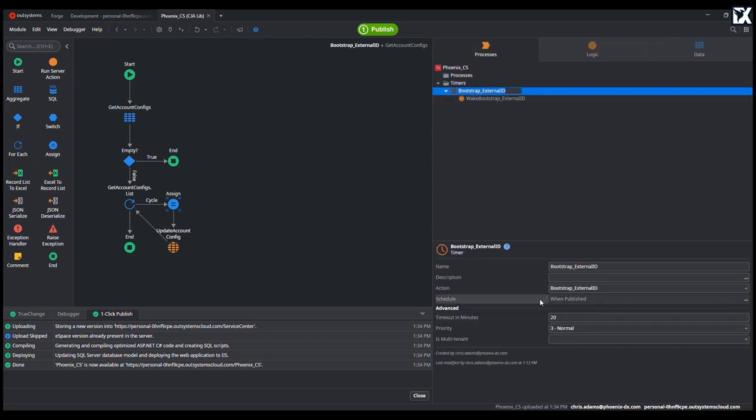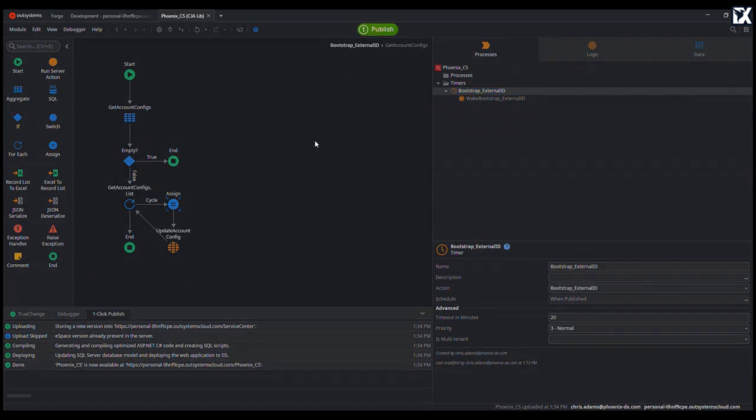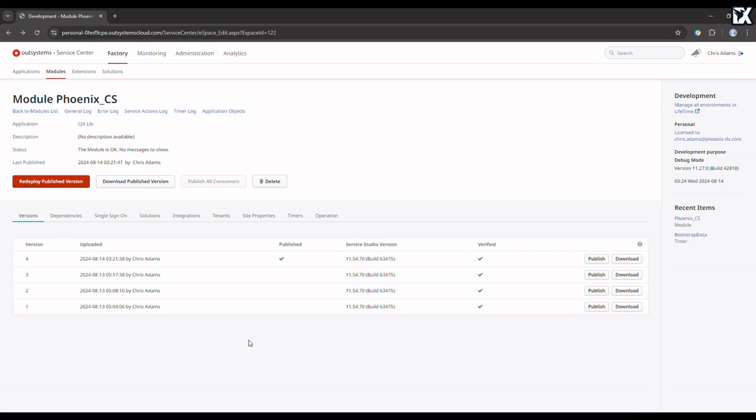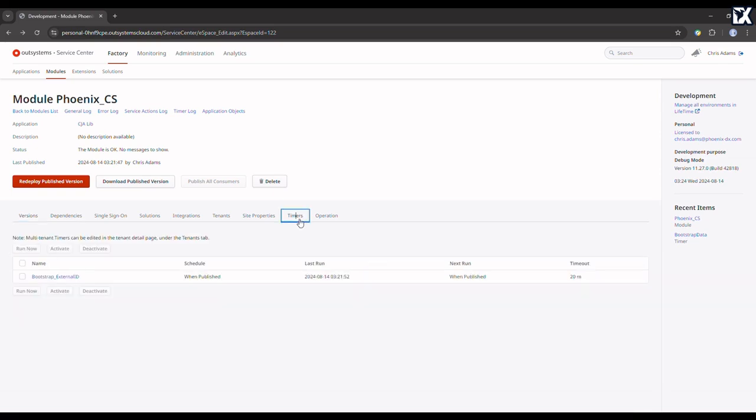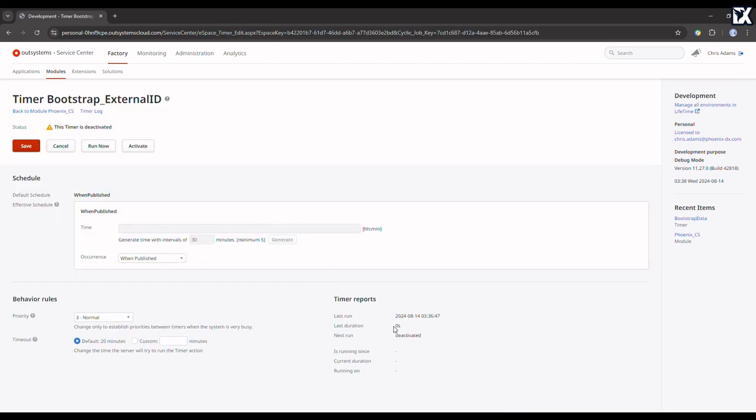The timer itself can be scheduled to when published, so that when it gets deployed, this data copy will happen automatically. You can now publish your module. Once your module has been published, you can track the timer in Server Center to ensure that the bootstrap has run.